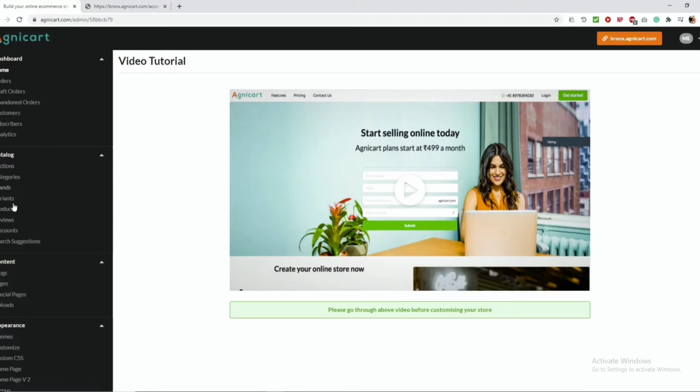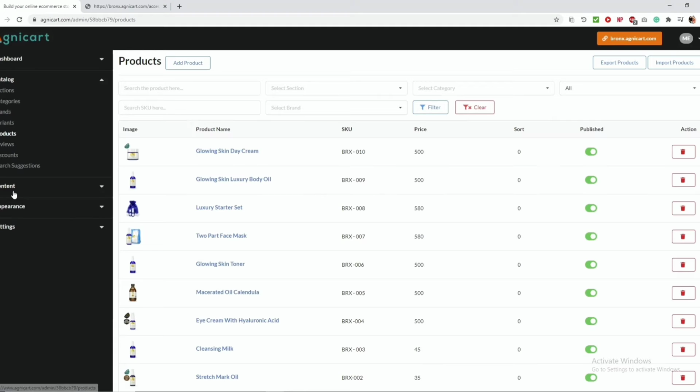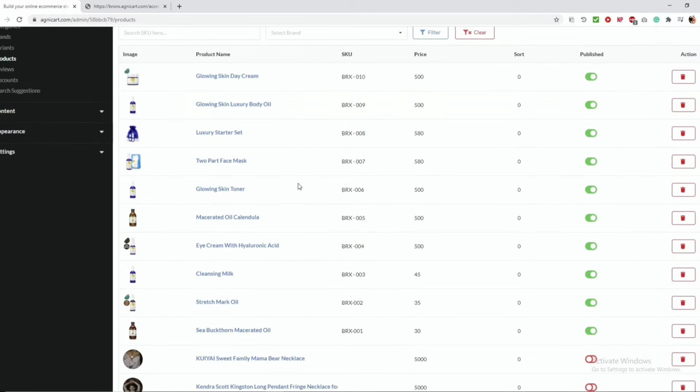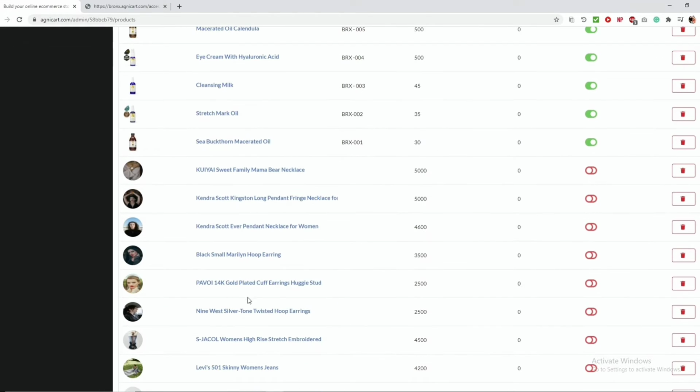You can go to catalog. You can see that there is an option called products, which will take you to this page, and you can see that all of the products that are there on your store will appear over here.